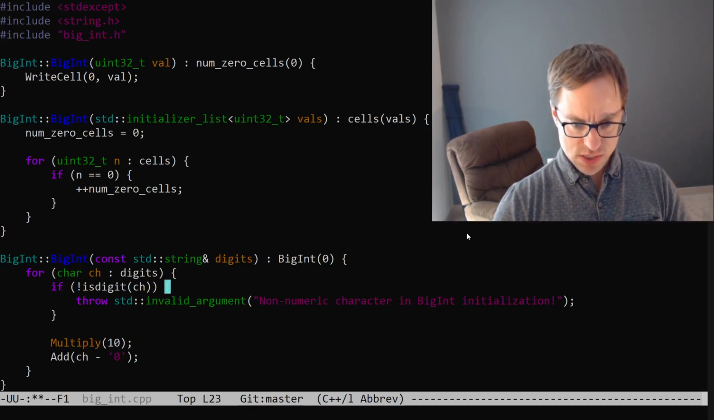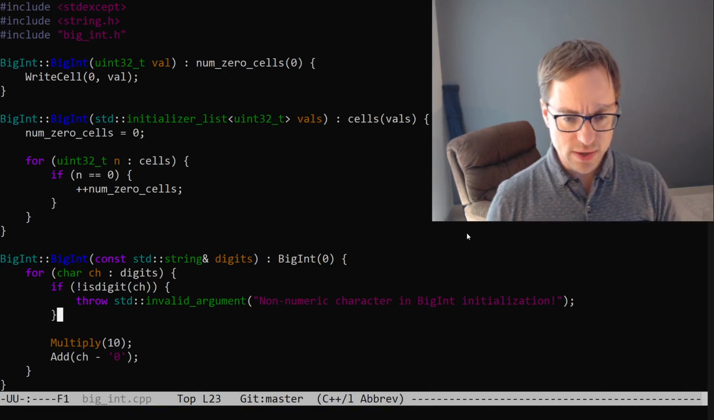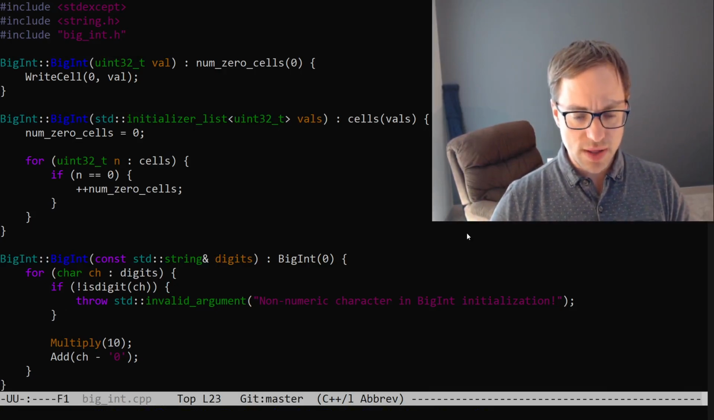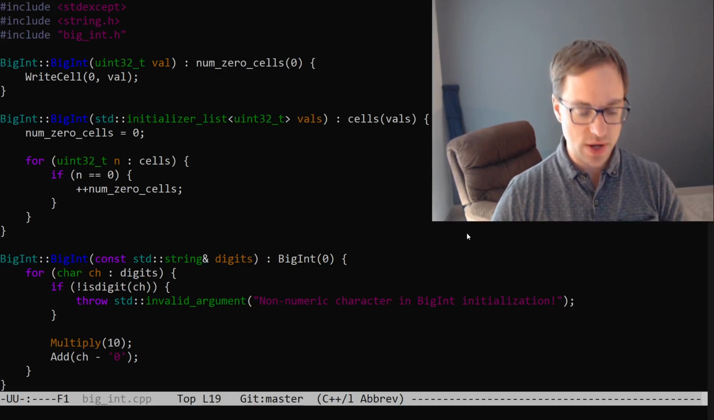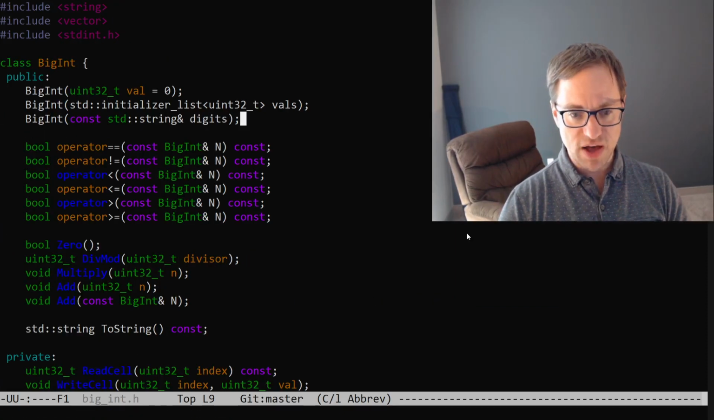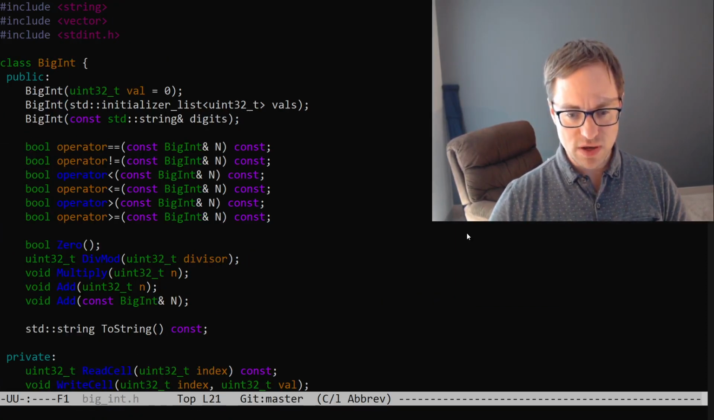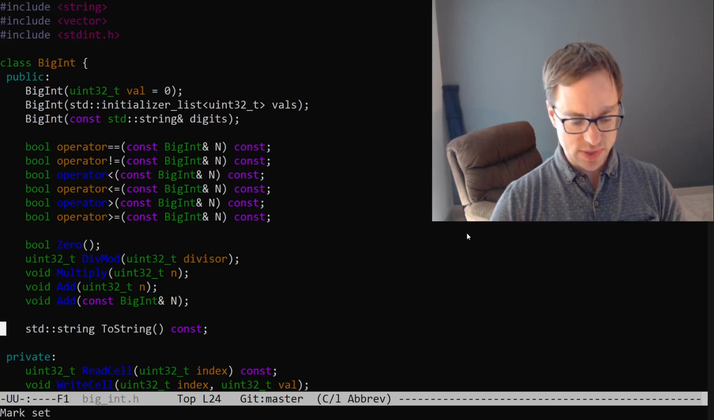And I think that is all we need. Okay, so that should be everything we need for initializing our BigInt from a string. So now let's go back to our header file and grab the other function that we would like to implement.